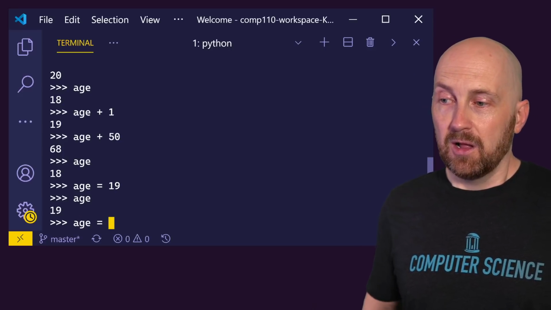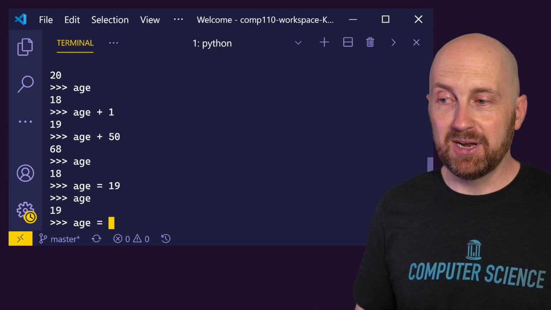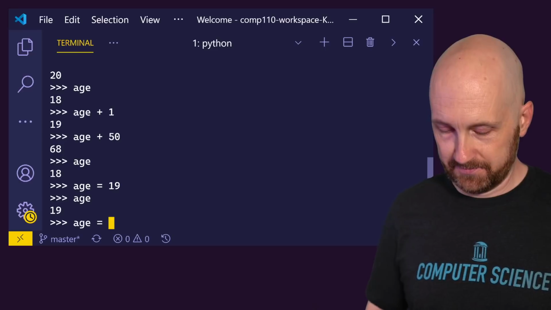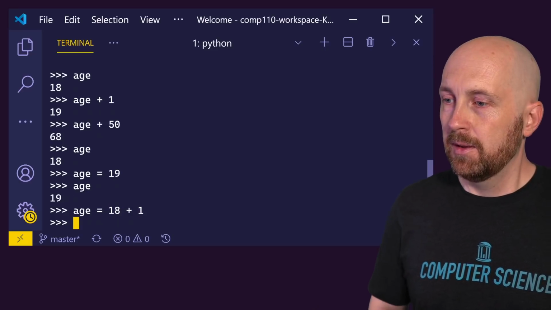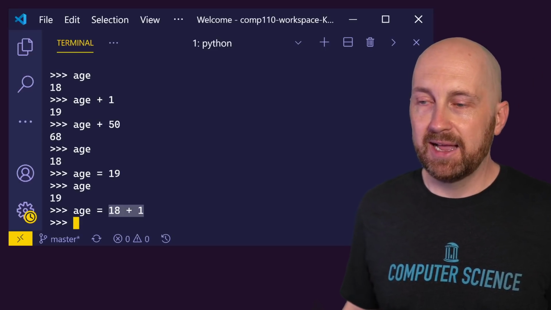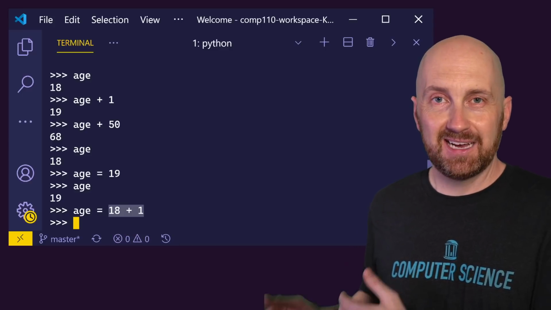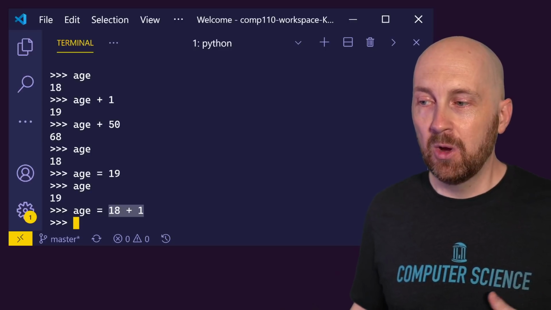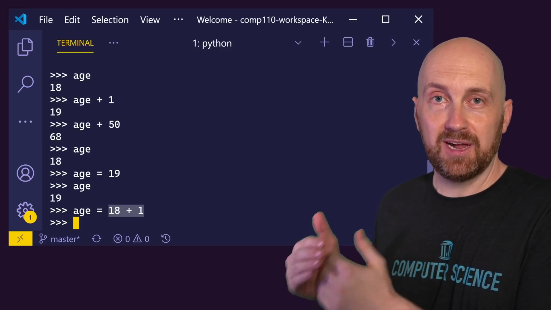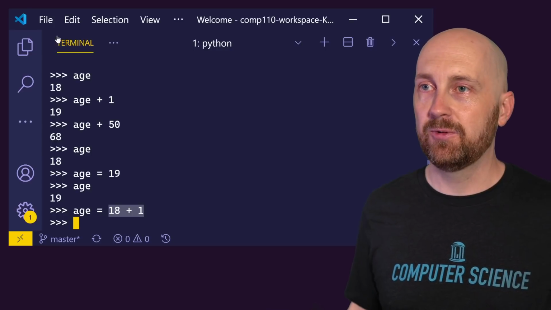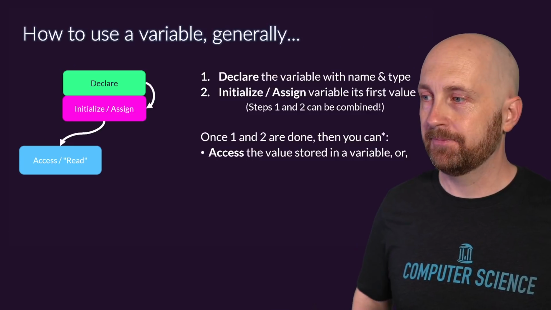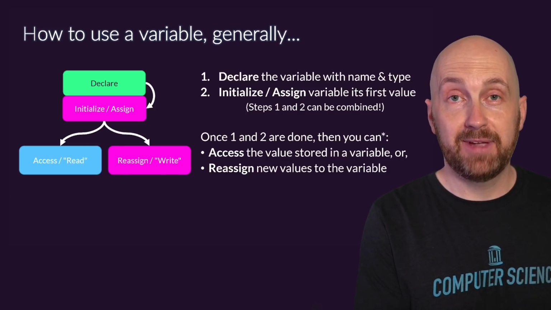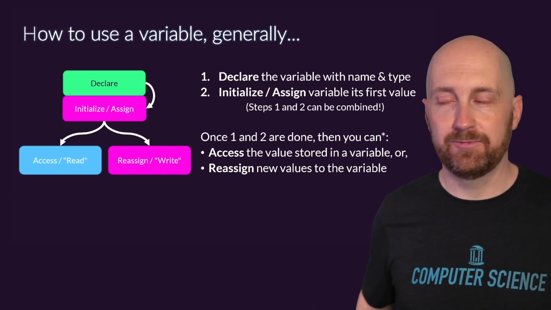On the right-hand side of this assignment operator, which is this equal symbol, we could also do things like 18 plus 1. Because this is going to be an expression, and as long as that expression's type is the same as the type of variable we're assigning to, once that expression result is calculated, it's then going to be assigned to or bound to our variable's name. Right? So we just saw how we could reassign or write a new value, rebind a new value to a variable.